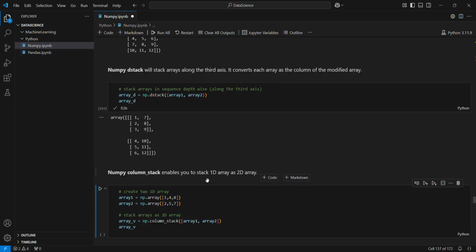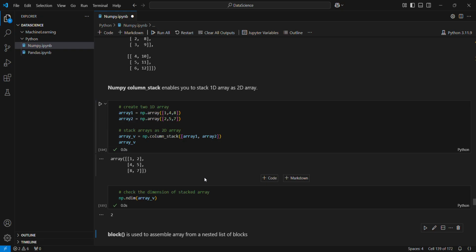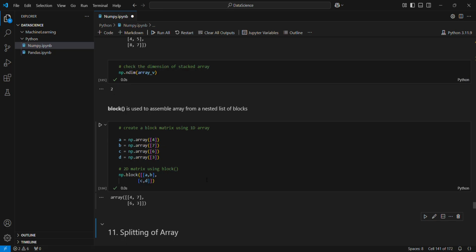Column stack enables you to stack the first array and the second array as columns. So this is done. Now we have to check the dimension of the stacked array. So it's a 2D array. Then block is used to assemble an array from a nested list of blocks. So this is a block. A 2D matrix using the block A, B, and then C, D. So we have kept them on top of each other.